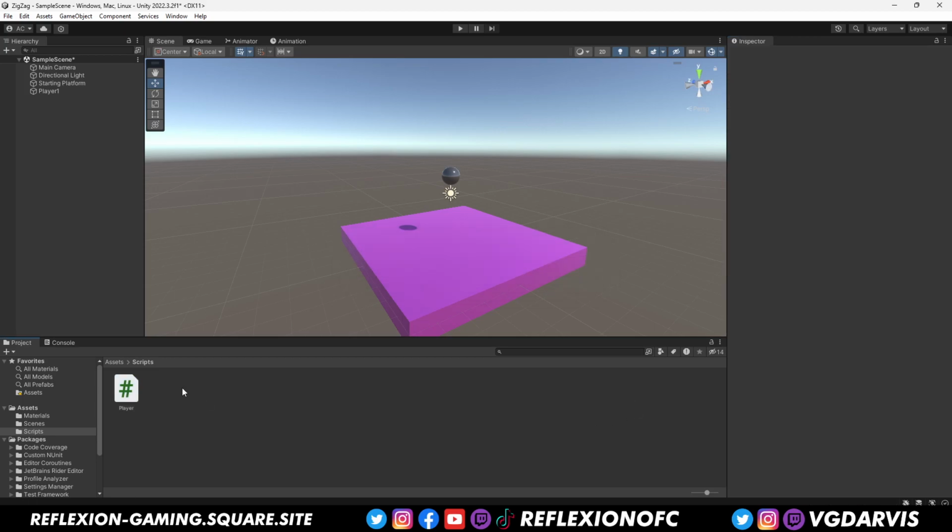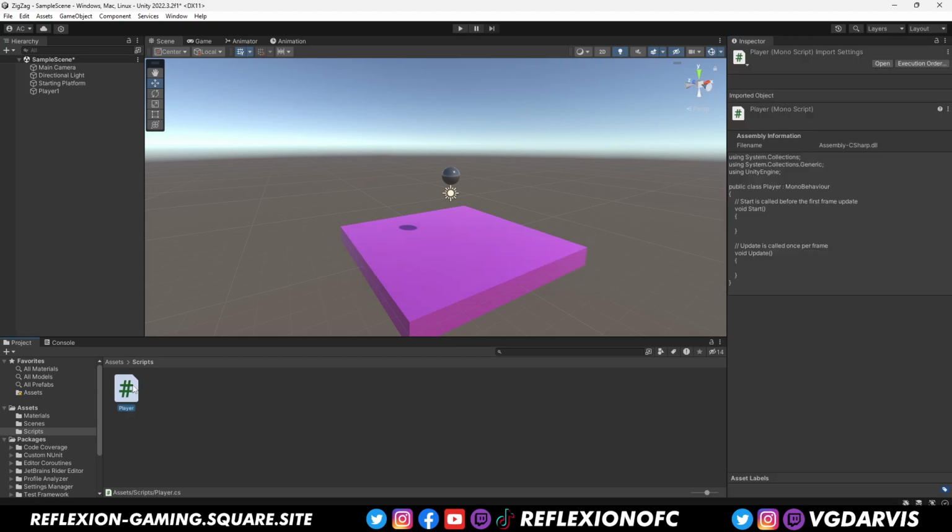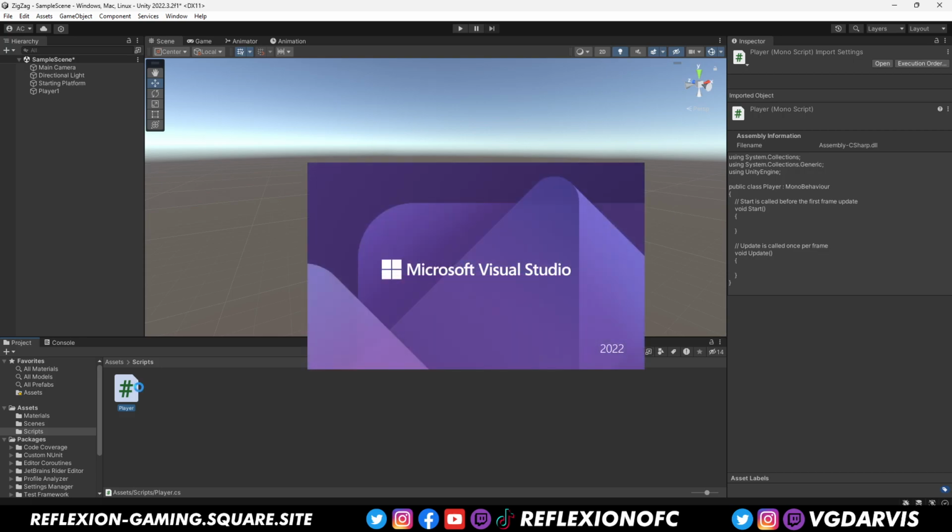You have void start, do everything, and then void end. So this is by default. If I were to make a script in Unity using the right-click method we just did, it pre-populates it with some pretty useful stuff. And we're going to go ahead and open this.